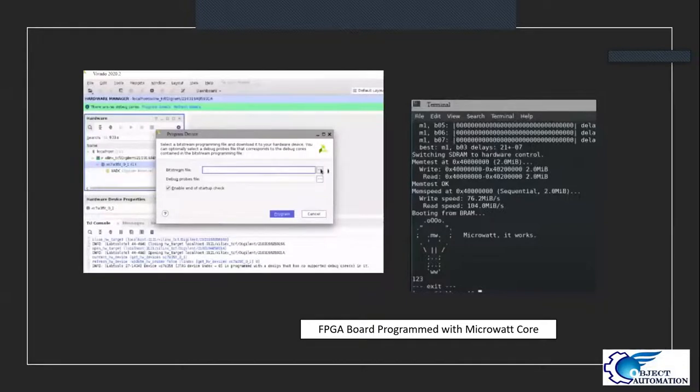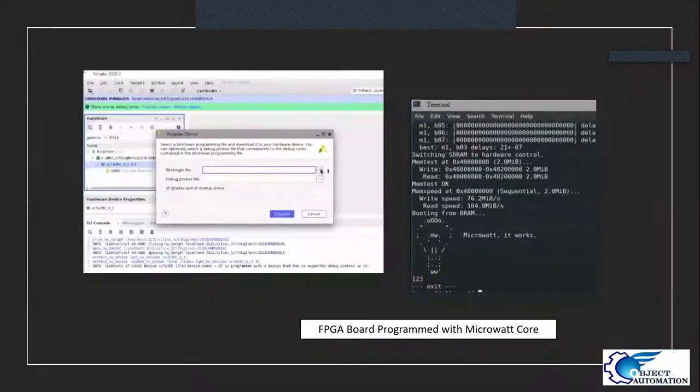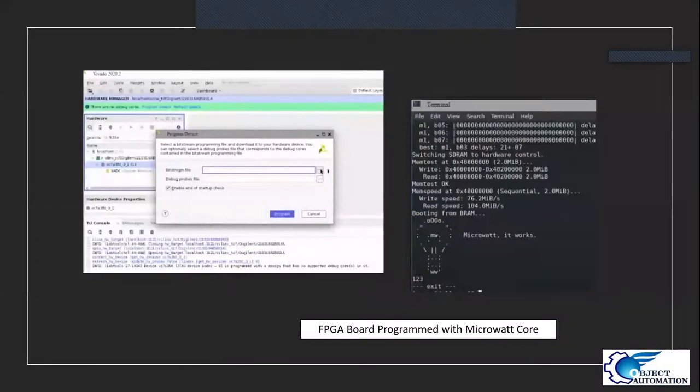To do the same thing using Vivado, there's not much difference. One thing you can do is use the bitstream that got generated using Fuse SoC, put it inside Vivado and program the FPGA, and the microwatt will be simulated.